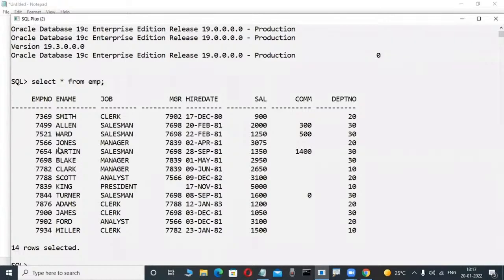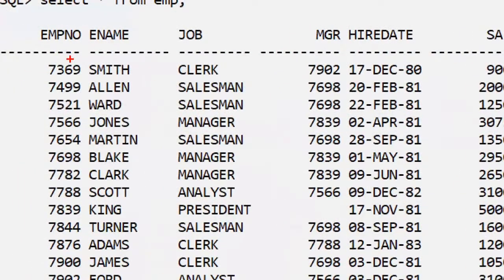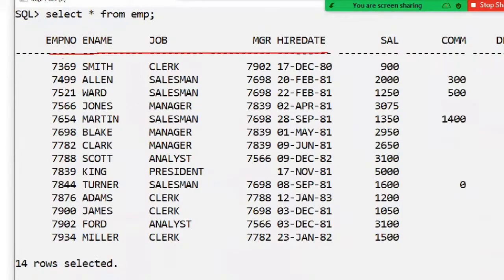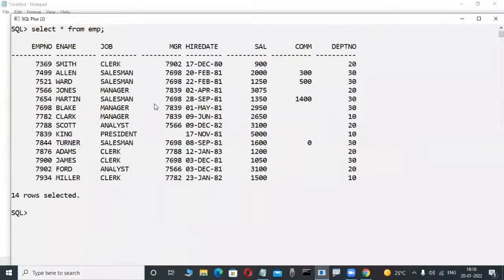For example, in this database, a structured collection of data is there or not? Yes, they are storing data in an organized fashion. Observe here, organized fashion means maybe a table, here these are columns, here these are rows. In an organized manner only they are storing the data.